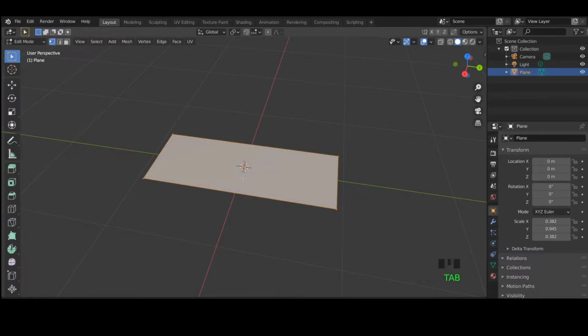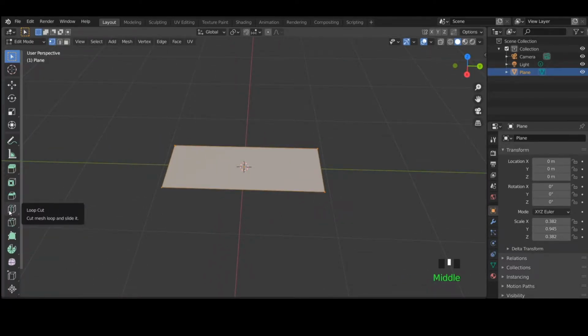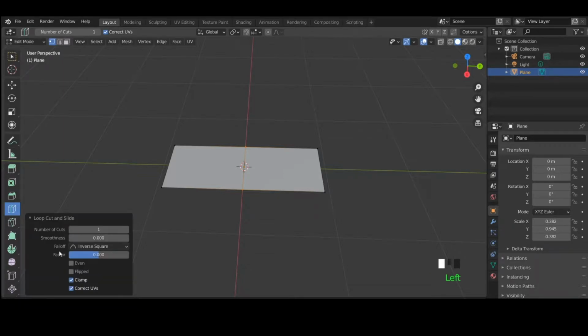Tab on your keyboard to get into the edit mode. Now click on this loop cut tool, click, and then come to the loop cut menu, and then increase the number of loop cuts to be somewhere around here. And also the other way, move your mouse along this edge so that you will have a loop cut perpendicular to that edge, and then increase the number to be 3.